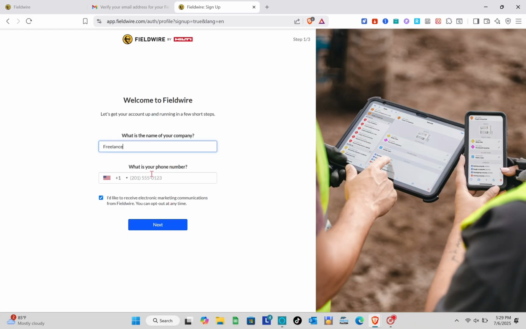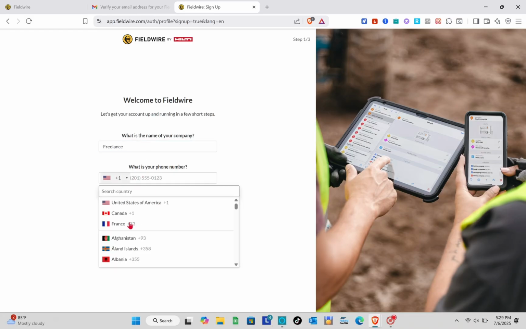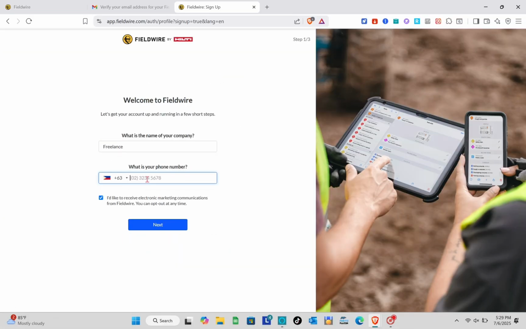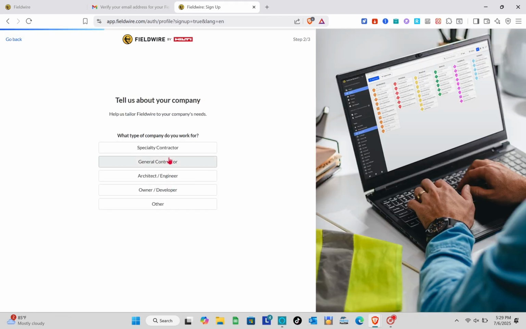Okay, so you just input the name of your company and what is your phone number. You have to select your country first. Okay, you can also use the search bar to search for your country. Then after that, just type out your active phone number. Okay, and then after that, click on next.